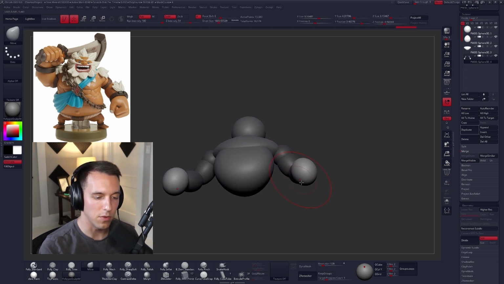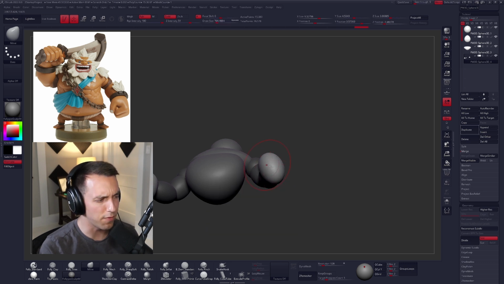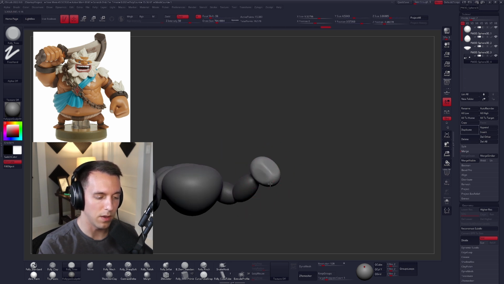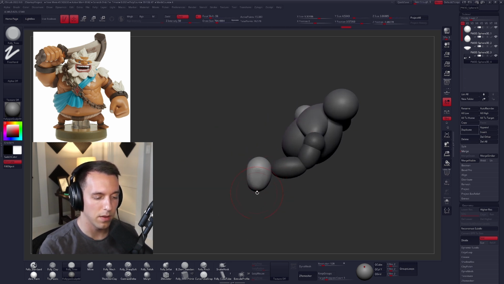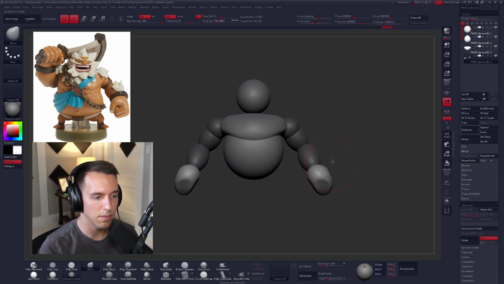And you'll notice I'm just using spheres for everything. You can use whatever primitive shape you want. Like for the fist, because it's a fist, a cube might be a little easier, but it really doesn't matter. Just get a basic shape there. Cool.